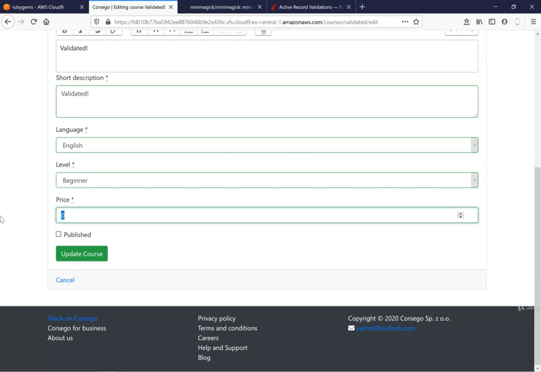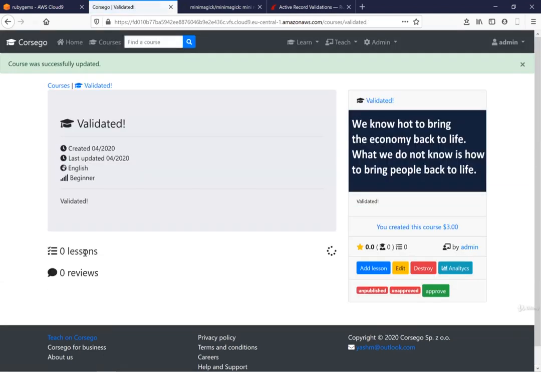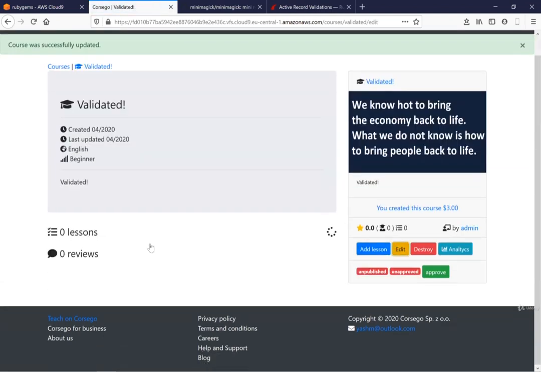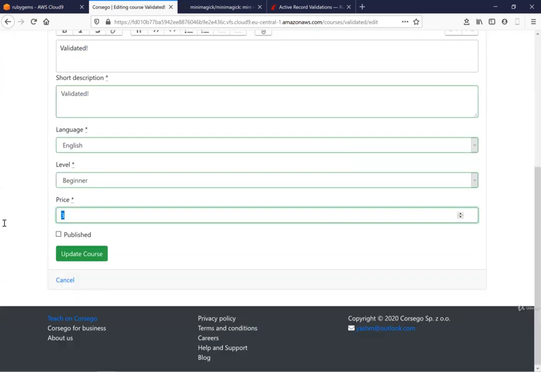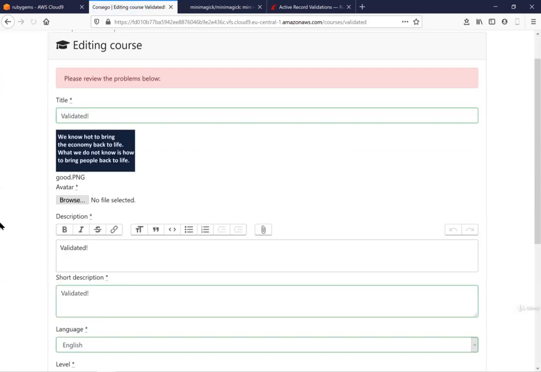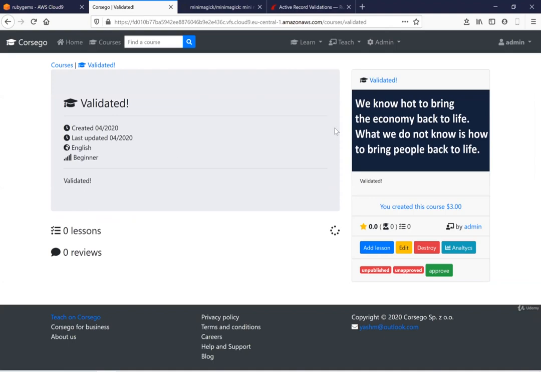Let's try 3. It works. Let's try -15. And we get the error. So this validation works correctly.